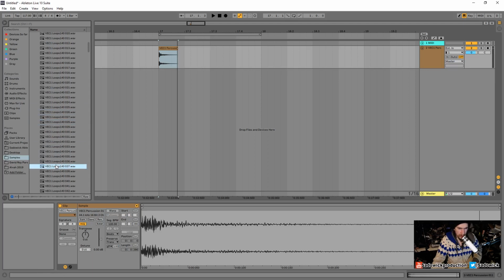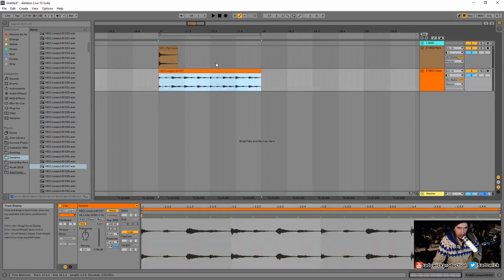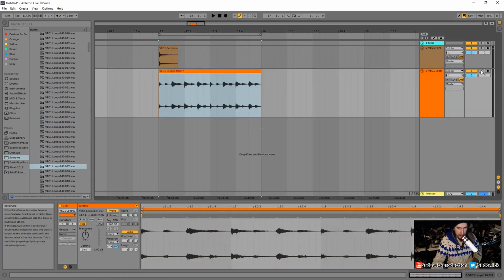Trying to find a good one. Okay, that's good. So this is a loop. This loop is tied to tempo. It is 140 BPM, and it sounds like so. Right? Why is it different? Well, because it's automatically warped, and it is warped to 140 BPM.